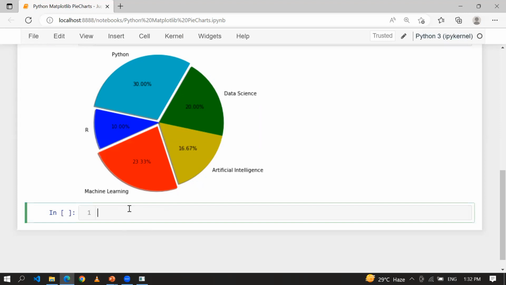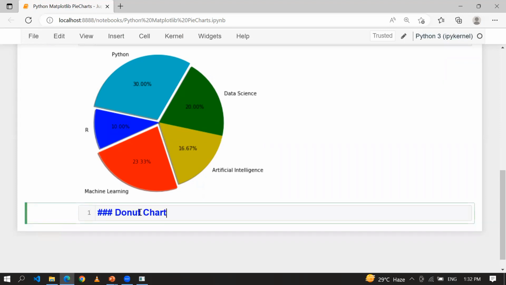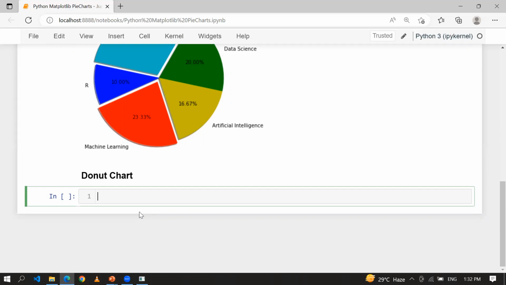So guys, similarly, we can create the donut chart. Donut chart is also a pie chart with a hole at the center. Instead of slices, the donut chart has arcs that are proportional to the categories. Matplotlib does not have a function to draw a donut chart, but we can create it in some other way. So guys, now the question is, how do you create it, right?